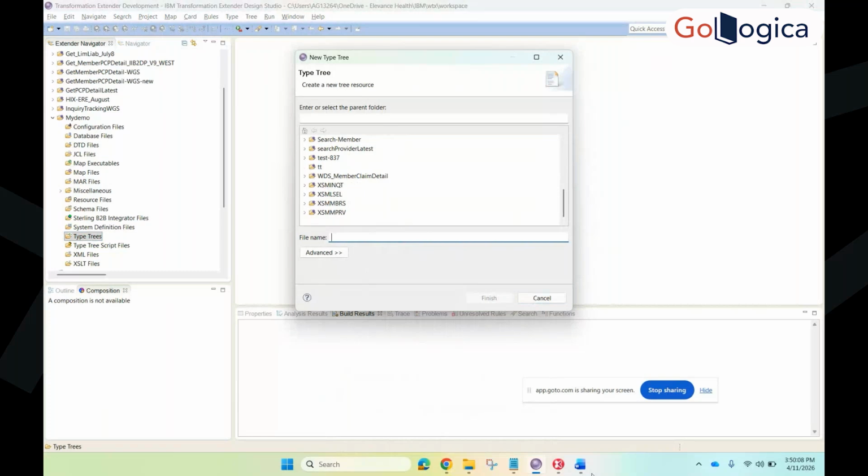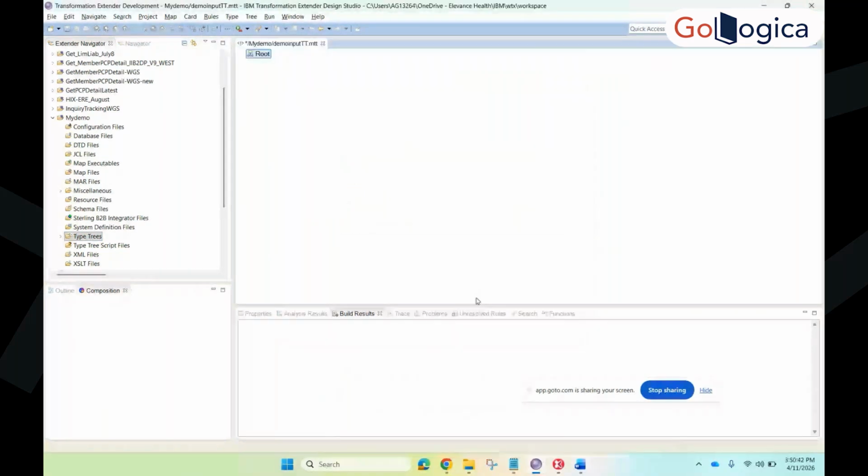So now you see it was empty. Now you see there is a demo input type tree. The .mtt file has been generated. The extension we do not need to exclusively give here, no need to type .mtt.